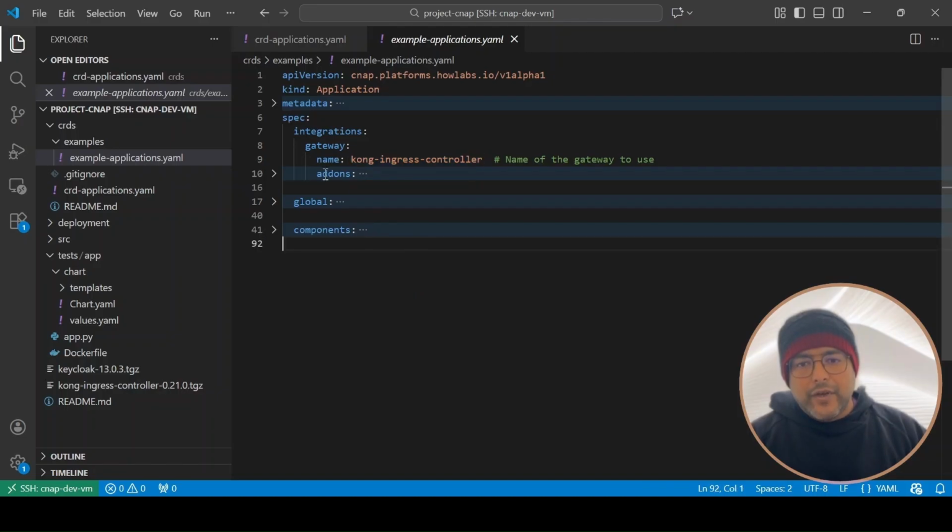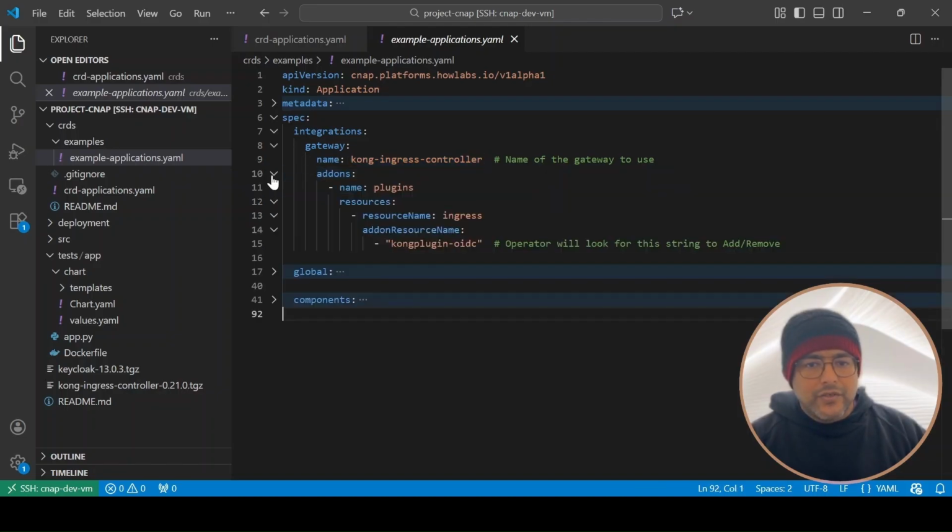Along with the gateway, it also has the add-on section in which you can define any plugins or any add-ons which are understood by that particular gateway. And for those add-ons, you also need to explain which of the Kubernetes resources you want to apply those add-ons on. So, for example, in the current example, in the plugin section, the resource name is Ingress, and the add-on name is Kong plugin OIDC, which we have created in our earlier section.